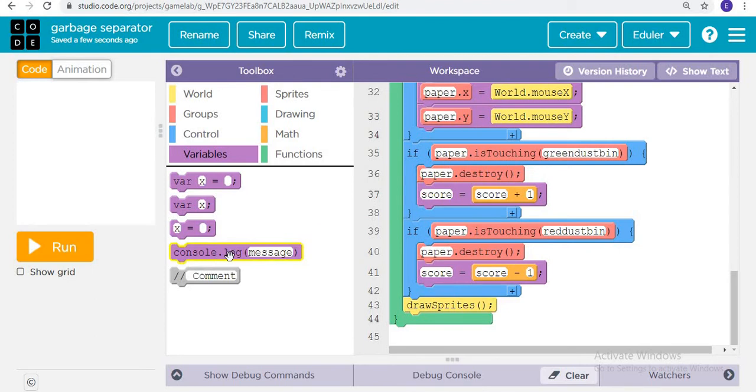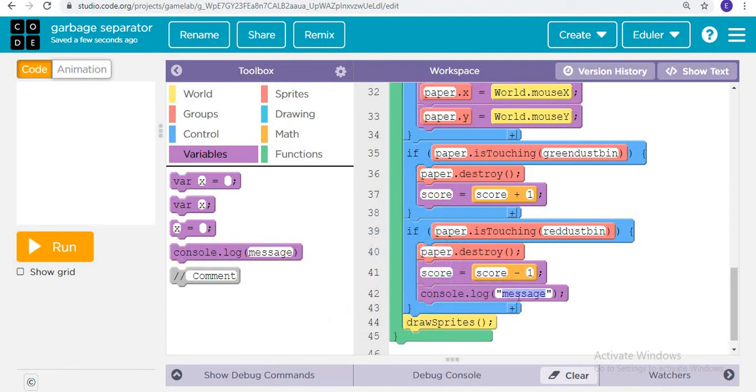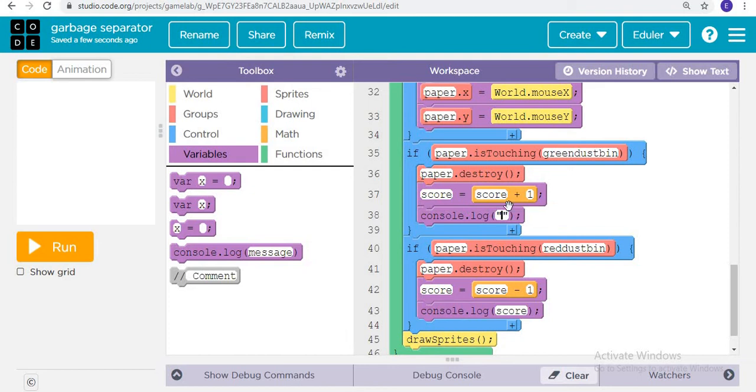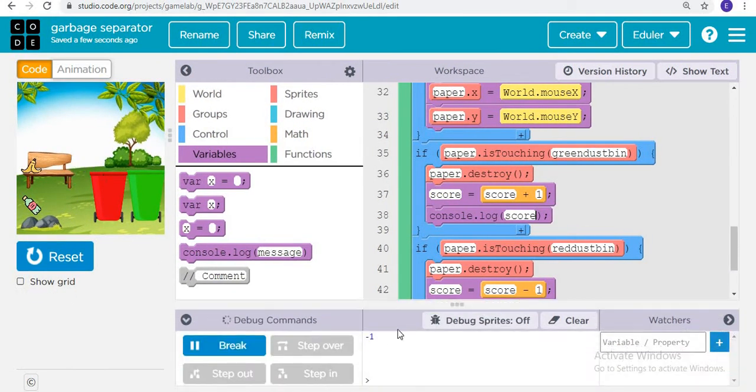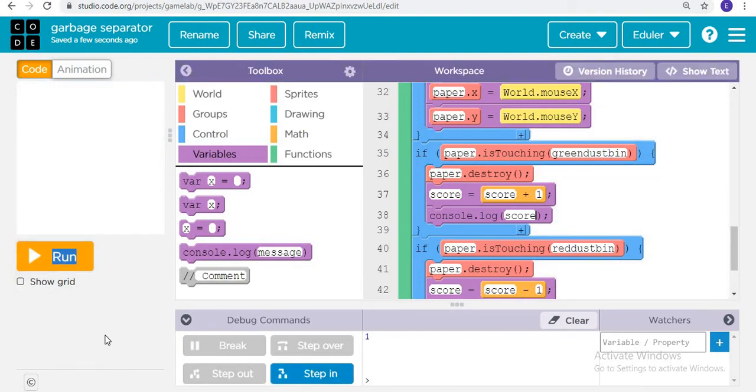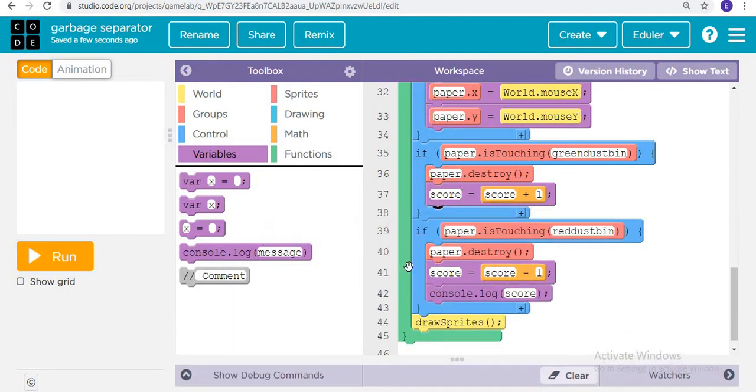Or what we can do, just to check, is console.log the score. Now we can just run, and if I put it in the red basket, the score is -1, but if I put it in the green basket, that is correct, sorry, dustbin, then I shall be getting a point. So I can see my point is 1 now. That was just for checking, so we can just remove it.